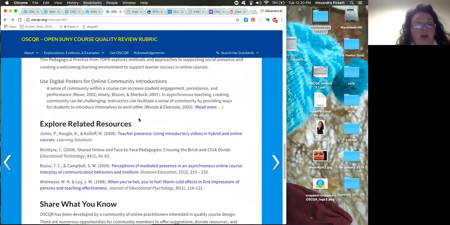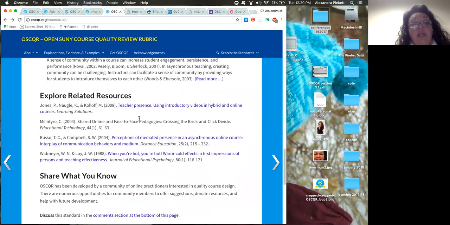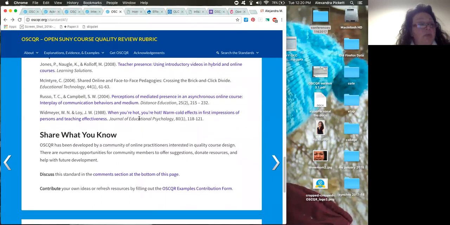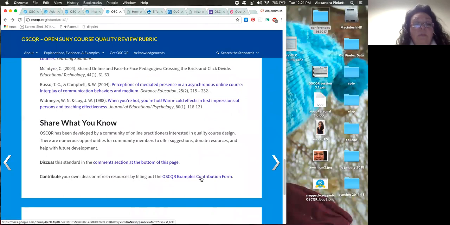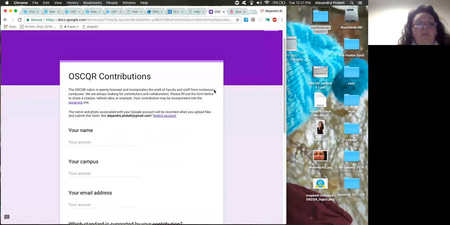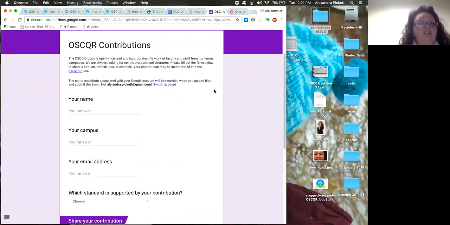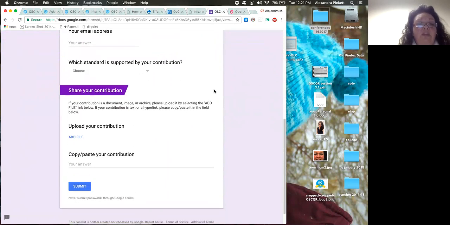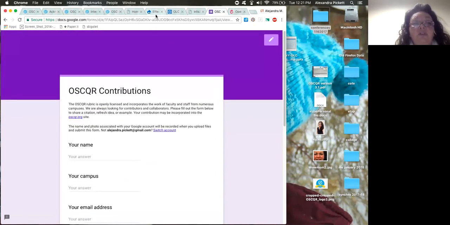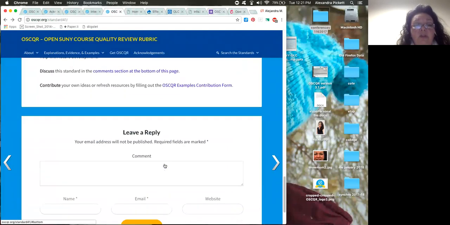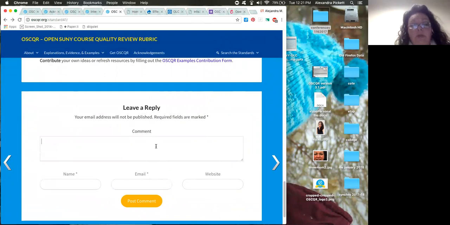So then we also have an area where you can explore some related resources, and we also have the opportunity for the community who's using either Oscar or this resource, oscar.org, to have some discussion around each standard, and to also contribute, make suggestions for additions to the research, to the examples, to additional resources. I wanted to point out the suggestions for additions. That link just takes you to a form that asks some basic information and asks you to submit your ideas for consideration. And then the comments are simply like blog comments at the bottom of each post.